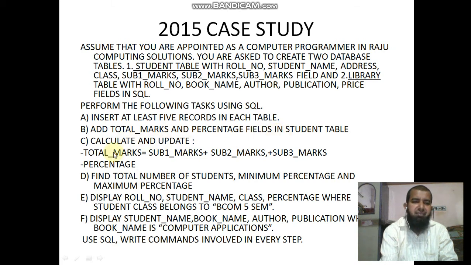Calculate and update. You have to calculate total marks. The formula is subject 1 marks plus subject 2 marks plus subject 3 marks, and the percentage is total divided by number of subjects. Then next question is find total number of students, minimum percentage and maximum percentage.